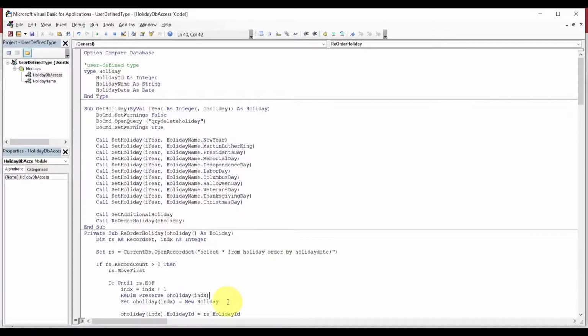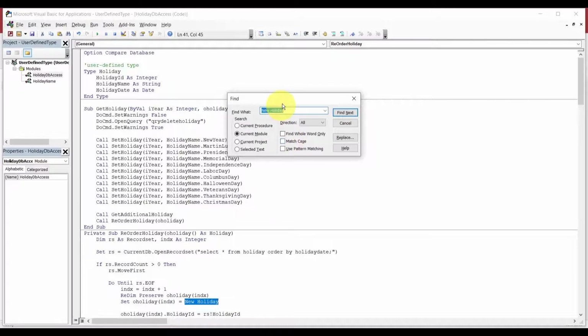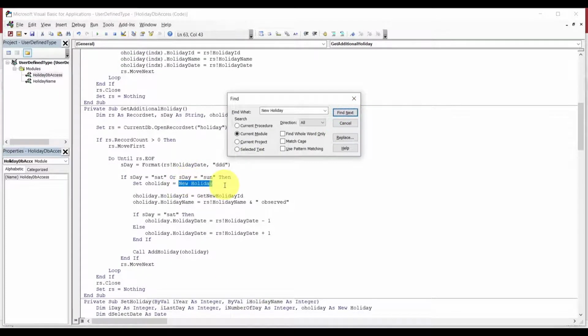So therefore, we are going to go ahead and find this new holiday. I'm going to find this new holiday, and we're going to remove all the Set because we don't need it. We're working with a type now. So let's go find it. Yeah, there's a new holiday there.